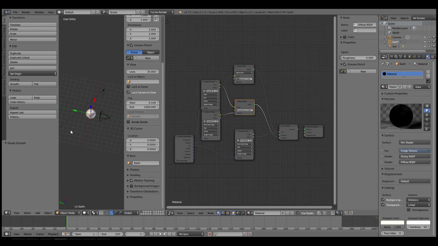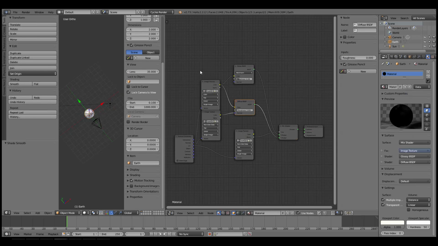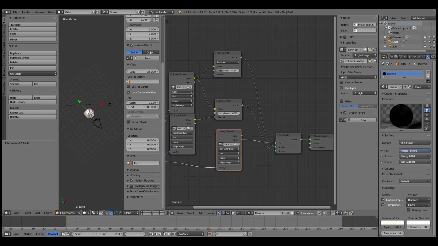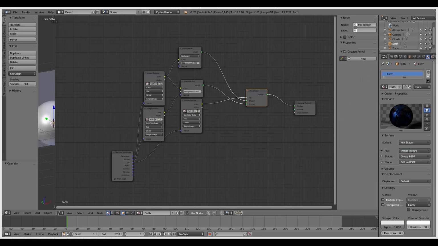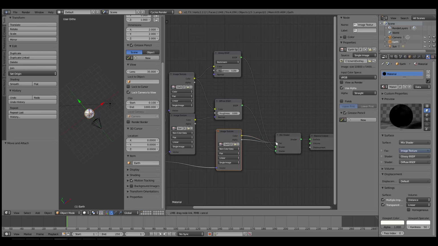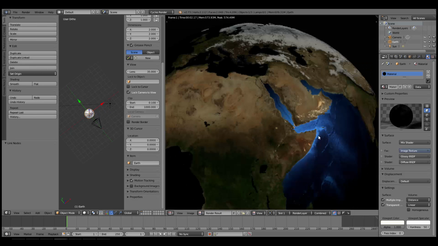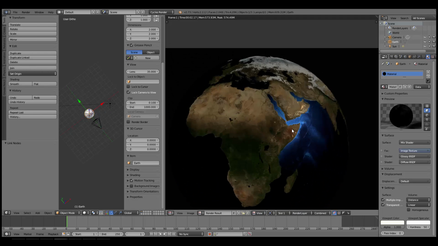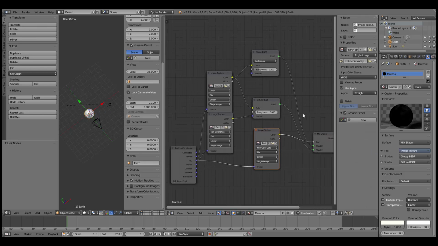Wait, is it because the sun isn't? I am using a Beckmann, and that's going into the factor. Wait, maybe it's color. Maybe that's it. Color to factor. Yep. See, so that's how we do it. We get somewhat of a shininess. Yeah. Got it.